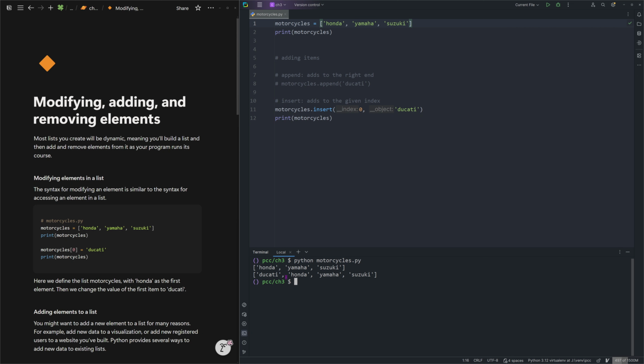So it changed the position of everything. Append gets added to the right, everything stays where it is. But with insert, you can move things around. I can use index 1. Now Ducati will be the second item. Let's run it. Python motorcycles.py. Now Ducati is the second item, and everything after Ducati is Yamaha and Suzuki. So there are 2 ways of adding items. Let me comment it as well.